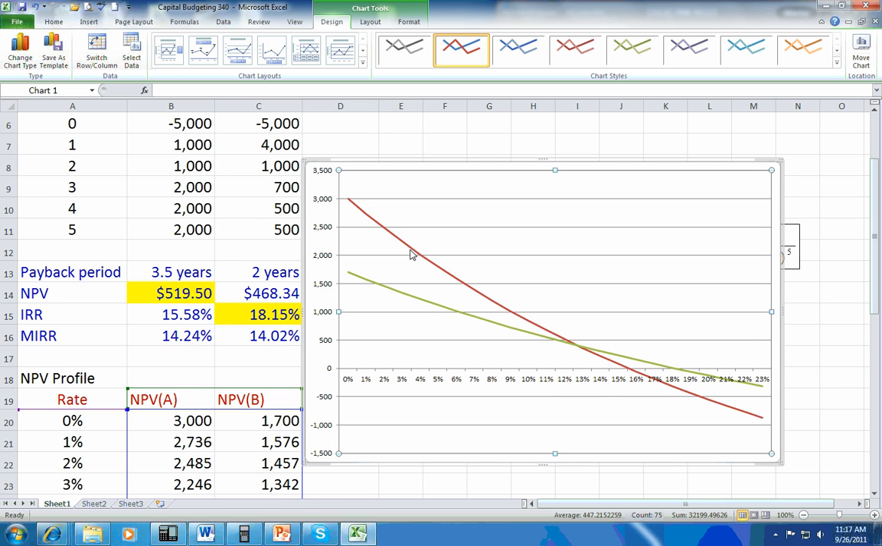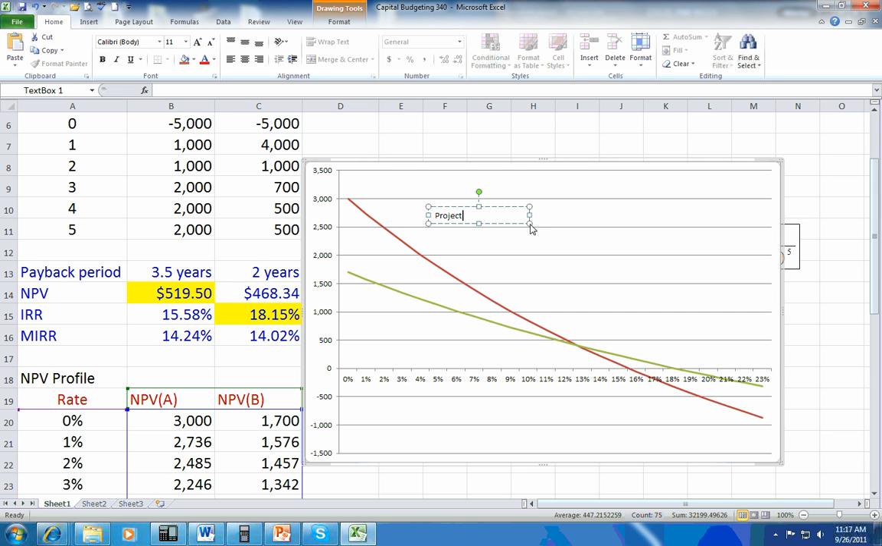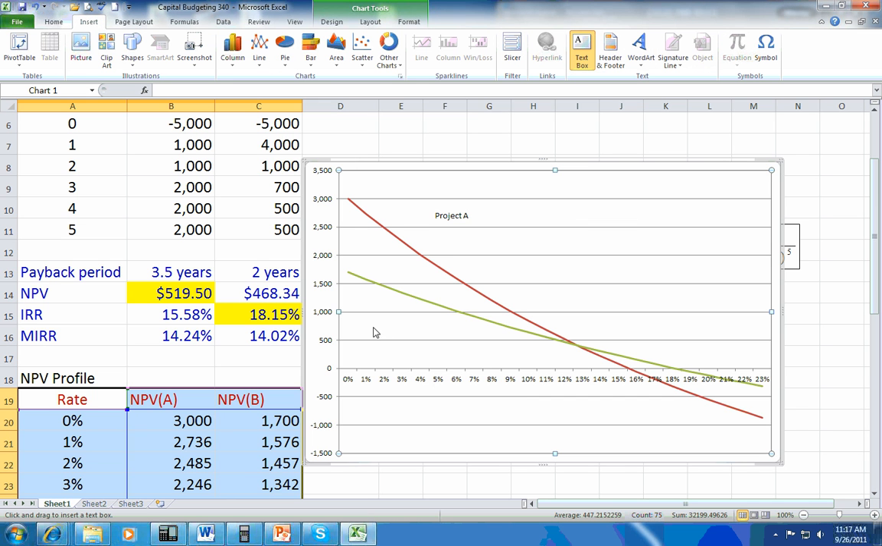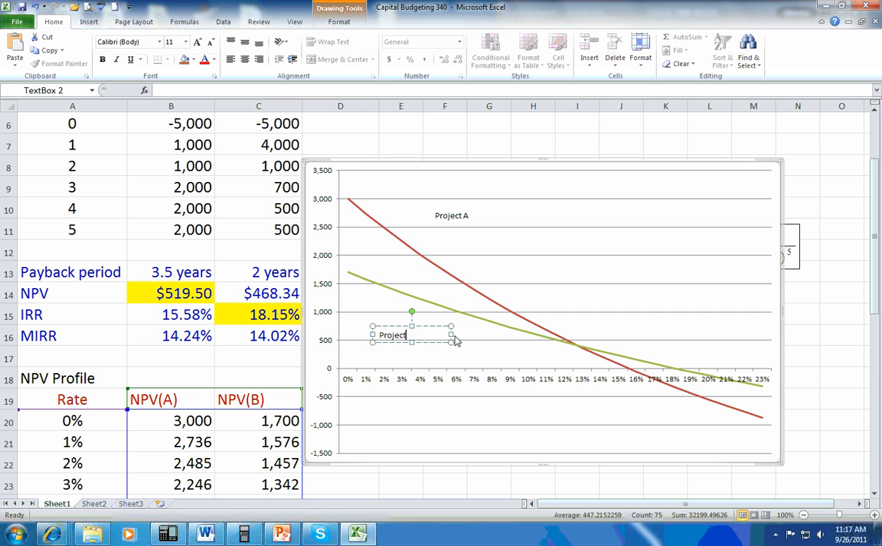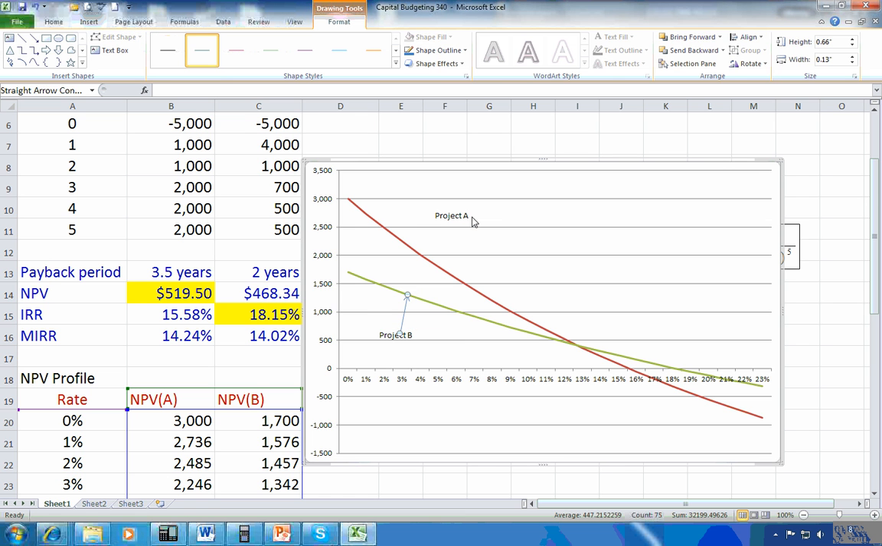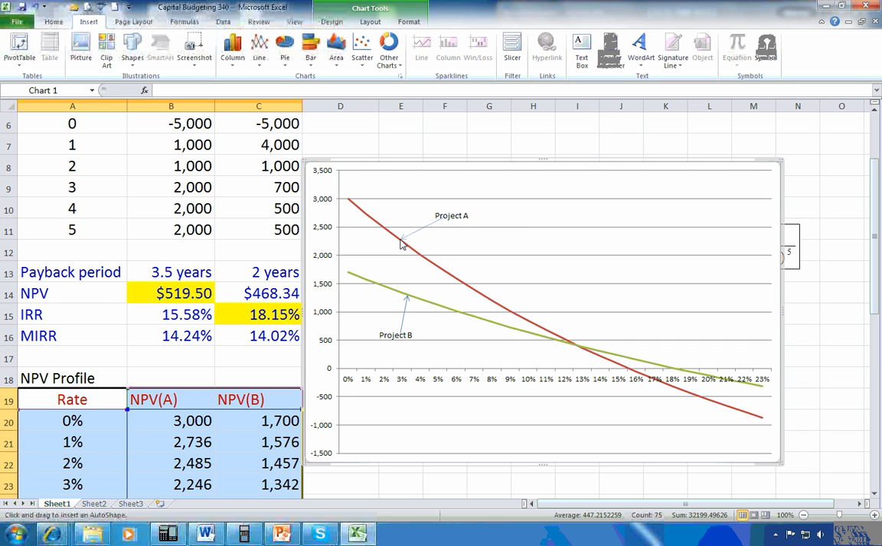Well, to find out, click on, say, the red one, and you see it highlights A. The green one is B. So let's come here on the graph and go to Insert, choose Text Box, and type Project A, and over here, Insert Text Box, Project B, and then Insert Shapes, arrow from here, point to the line. Over here, Insert Shapes, arrow, from here, point to the line.